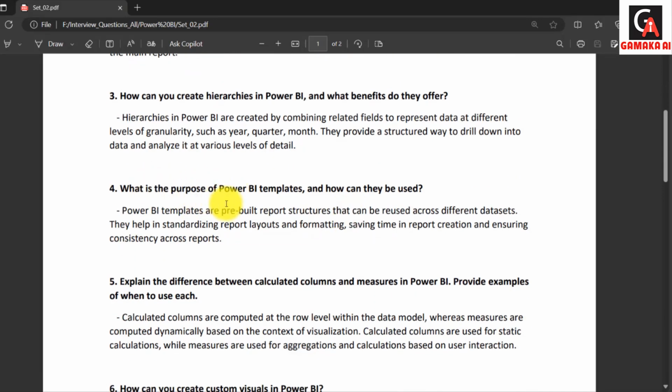Next question is, what is the purpose of Power BI template and how can they be used? First of all, Power BI templates are pre-built report structures that can be reused across different datasets. Suppose you have created a report where you do your customized formatting, customized coloring, customized font size, something like that, and then you want to build a different report with similar formatting, then you can create its template and use that template to build the other Power BI report.